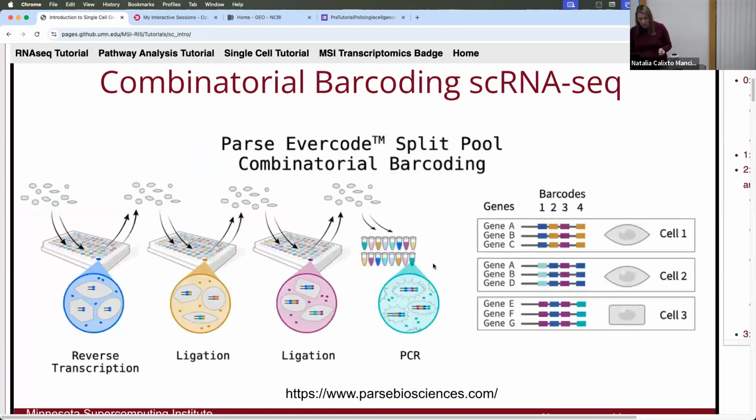Combinatorial barcoding is a relatively newer technology that researchers are using here at U of M. The kit that most people are using is the Parse Evercode kit. The idea here is that you're utilizing combinatorial barcoding rather than microfluidics. So you're essentially taking your sample of cells and pipetting a single sample into a 96 well plate well.